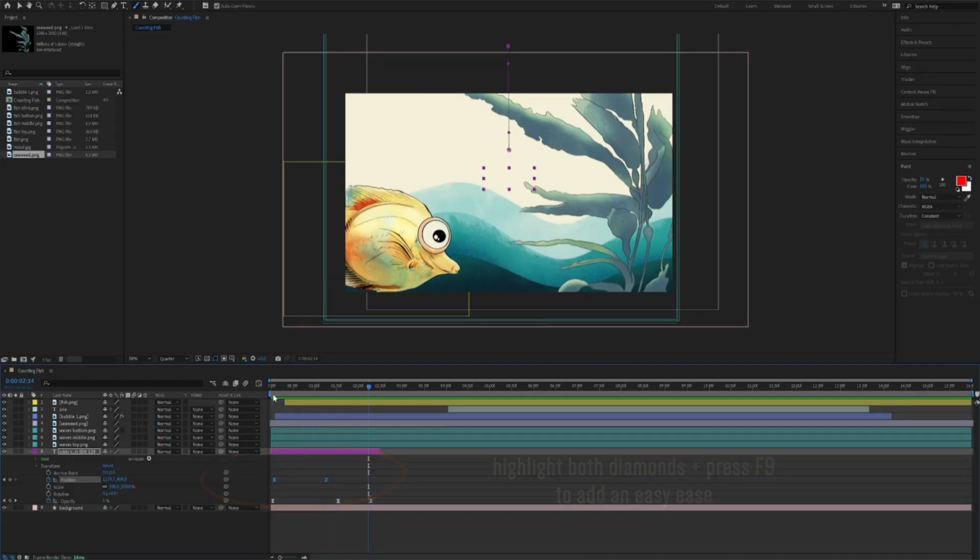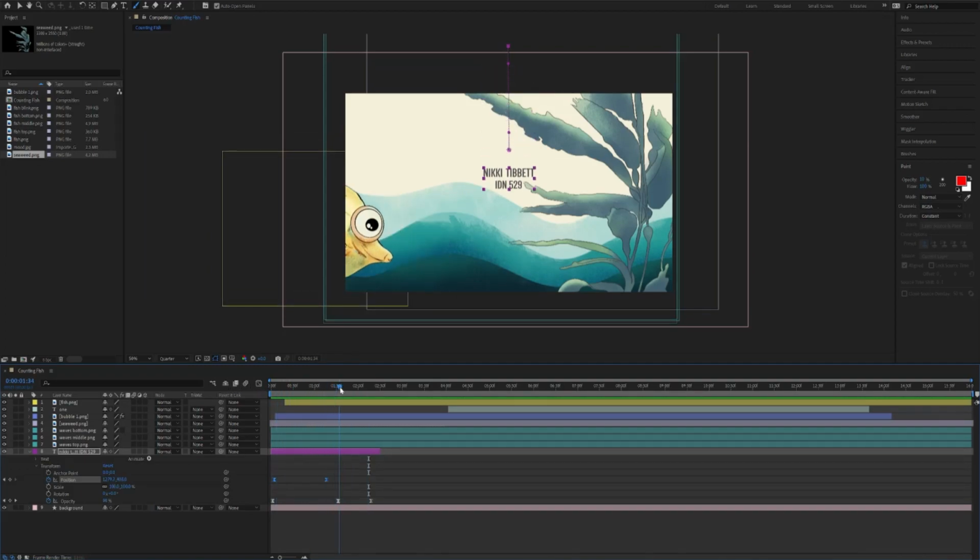Now, I don't know if you noticed, but that came in a little quickly. So the other thing you can do if you don't like how quickly it's coming in or how slowly it's coming in, it's easily changed by moving one of these keyframes.